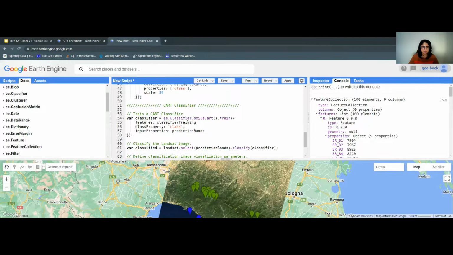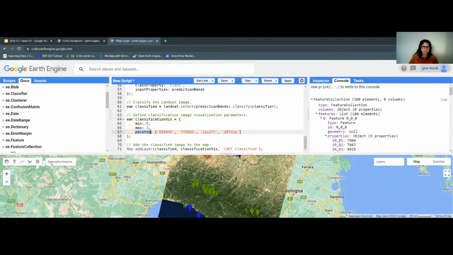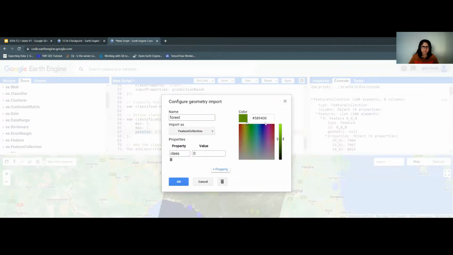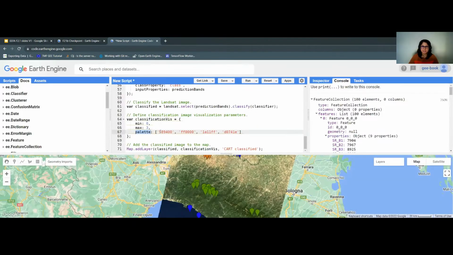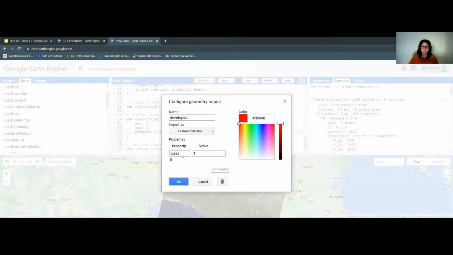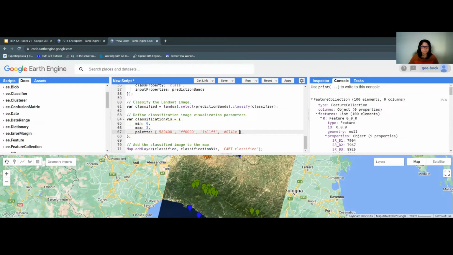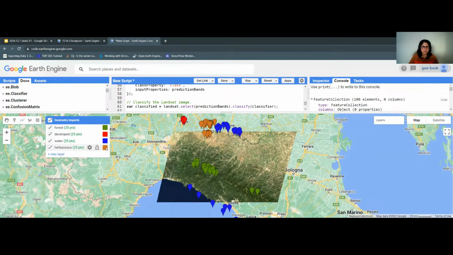And what I've done for these specific visualization parameters for this palette, I have basically just accessed these colors that we have defined previously. So here for forest, I went here at the gear icon, and I pretty much copied this color code that I have here. So I copied this, and then I pasted it here. And it's in order, right? So here is 0, which is forest. Here is 1, which is developed, 2, water, and 3, herbaceous. So I just copied this code and pasted here in our color palette, so that, you know, we already know that red corresponds to developed, so I wanted to keep that consistent.